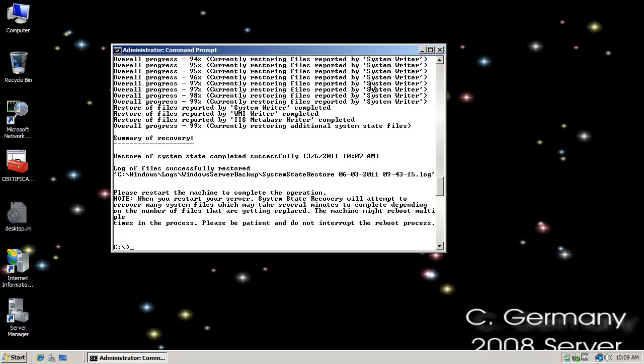Alright, so we fast forwarded and skipped ahead there to save you some time on the video. But notice it says that log files successfully restored. In this case, everything was successfully restored from the system state data. Now I need to reboot.